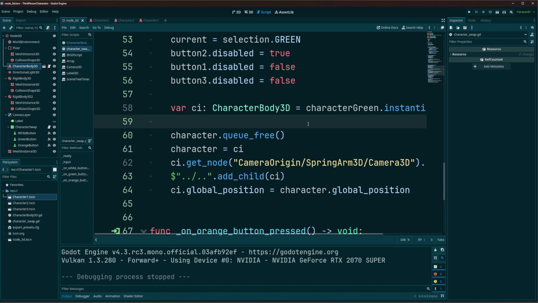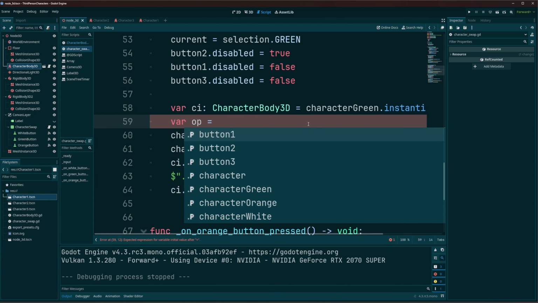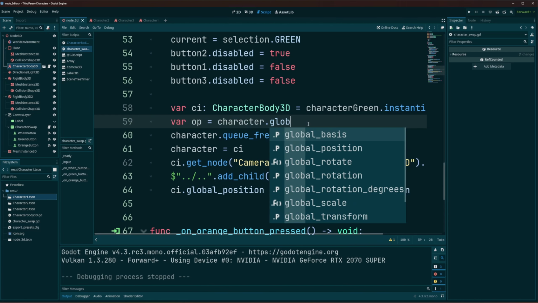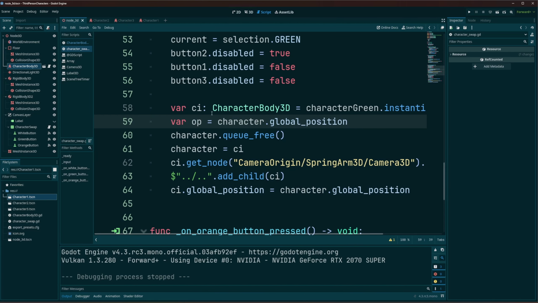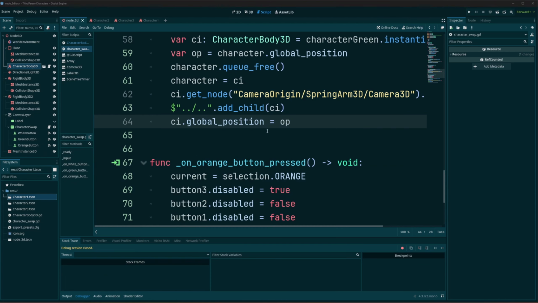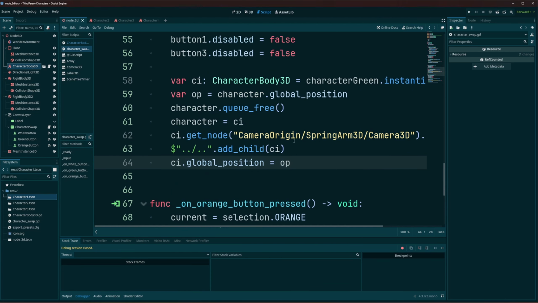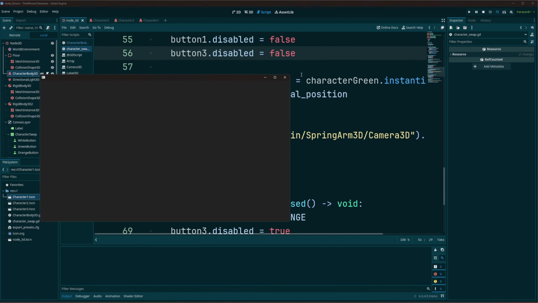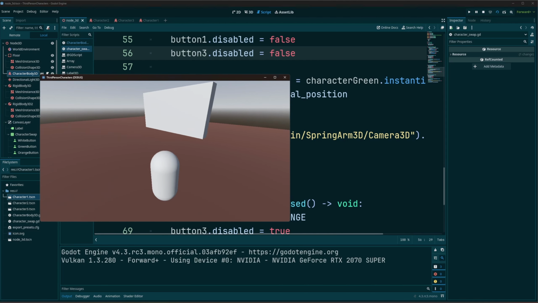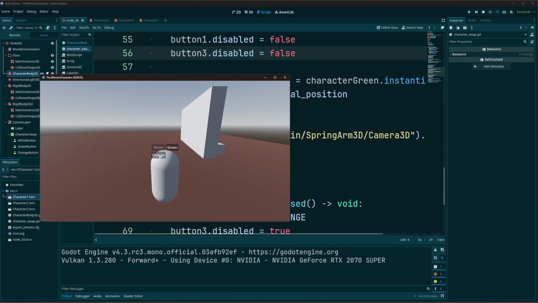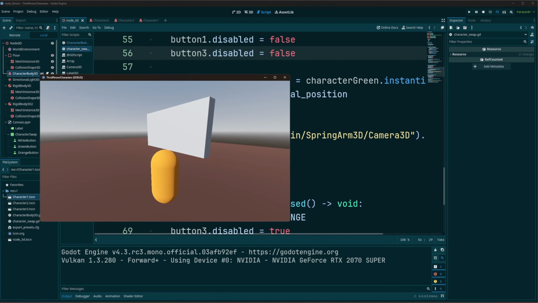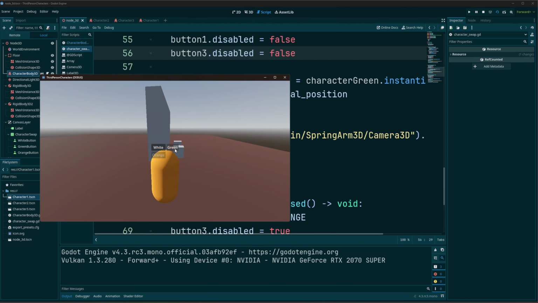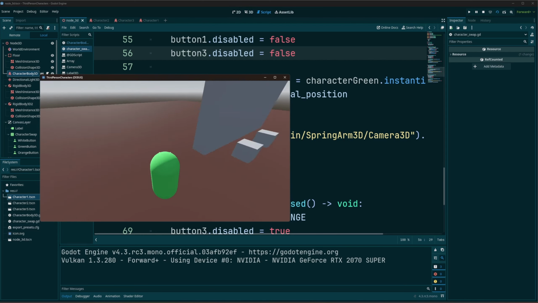So as an example, var op for old position equals character dot global position before we free it and set it. And now when we set it, so if we just set the position to our variable op, and we've set that on the green character, you'll notice when we go ahead and run it here, that orange is going to reset us back over there at the 0, 0. Whereas if we go to our green with that new variable, we should spawn right here where we're at.